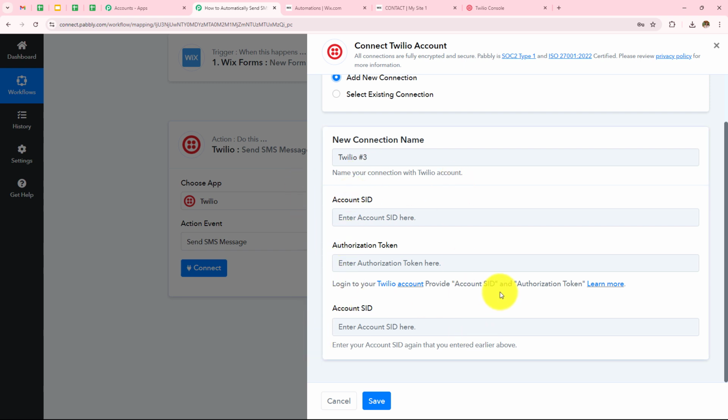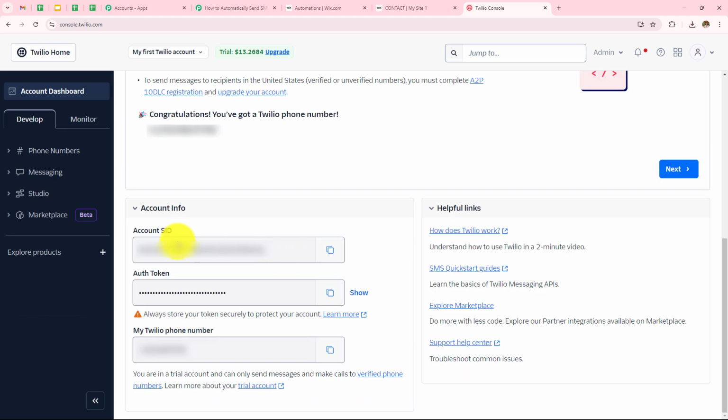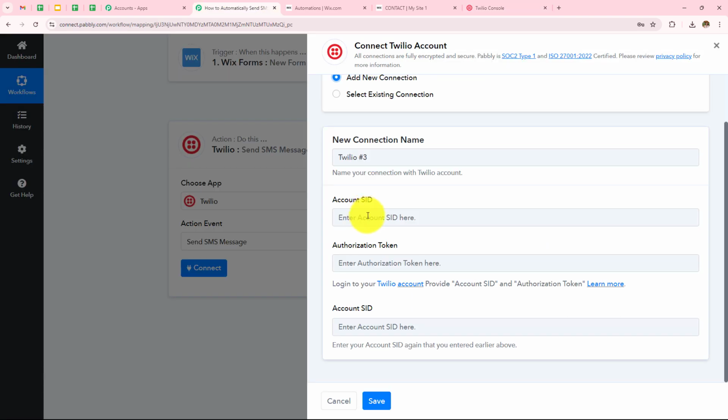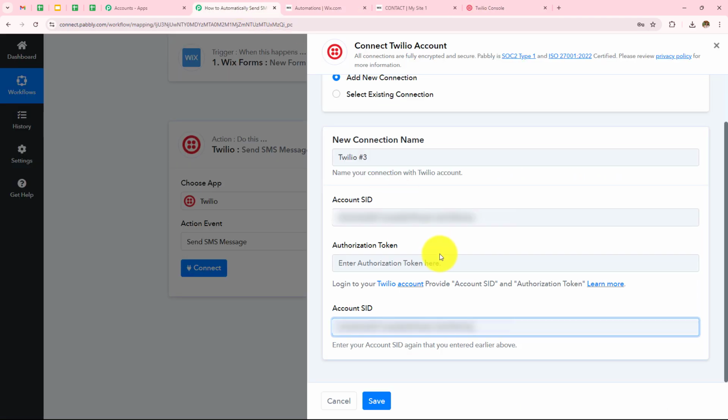So as to enter this, let me take you to my Twilio. So this is my Twilio dashboard, and if I scroll down, I will be able to find all my details over there. So over here, I can see account SID, auth token, and my Twilio phone number. So I simply need to copy my account SID and paste it over here. And then I need to copy my authorization token. So let's go back and copy this token and simply paste it over here. Click on save.